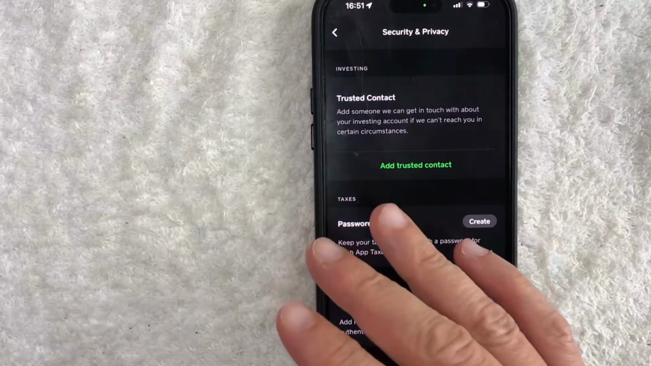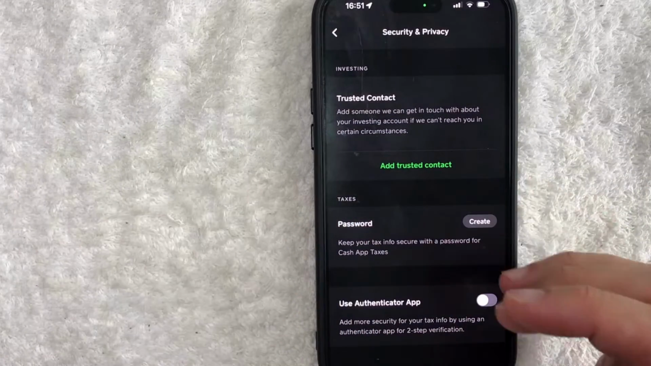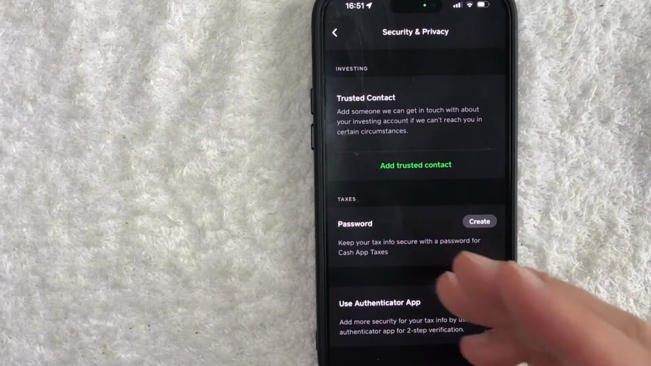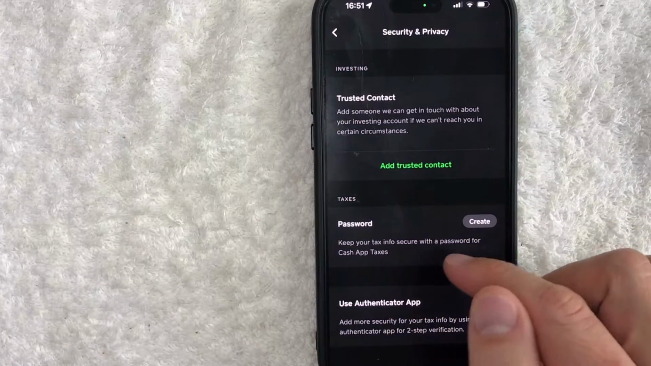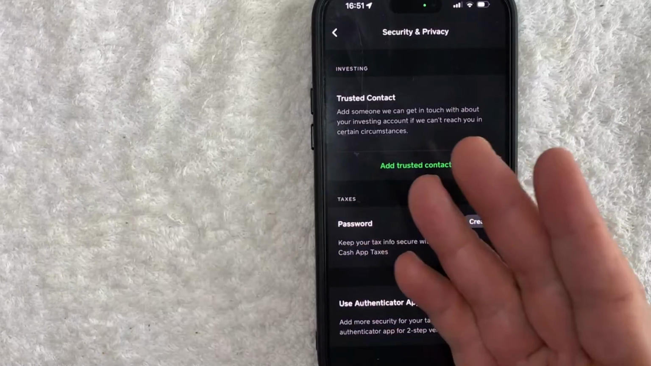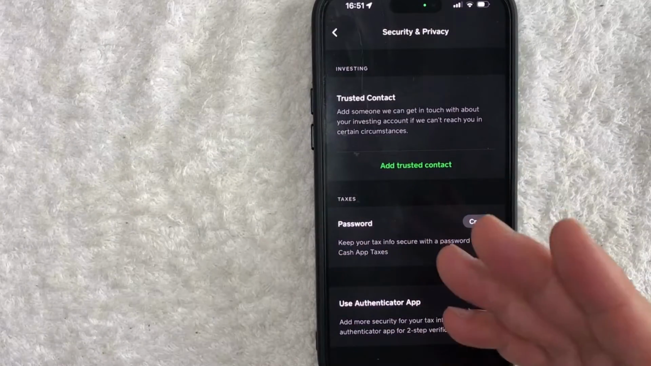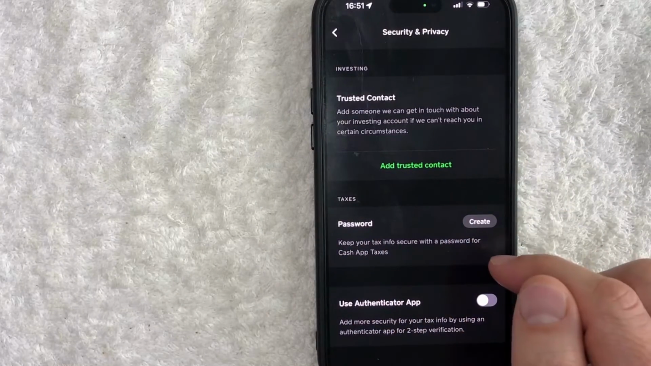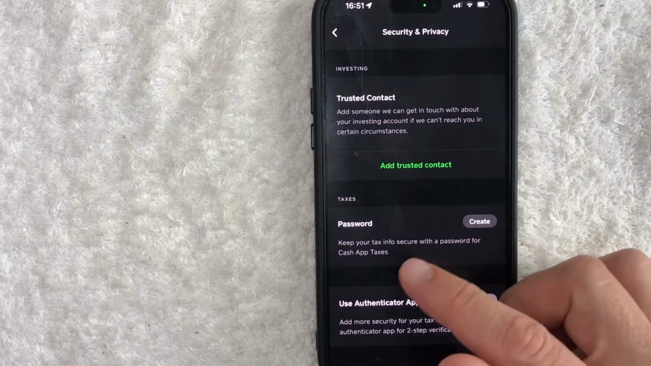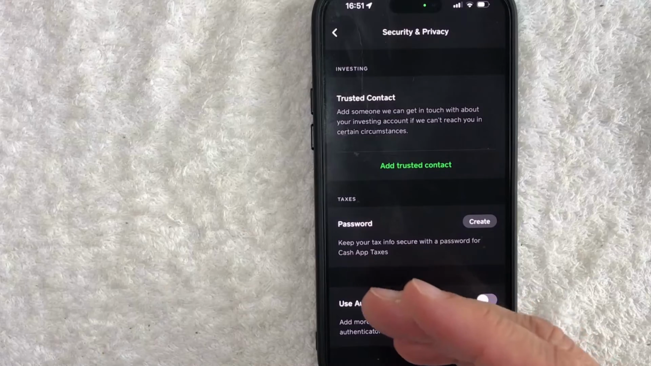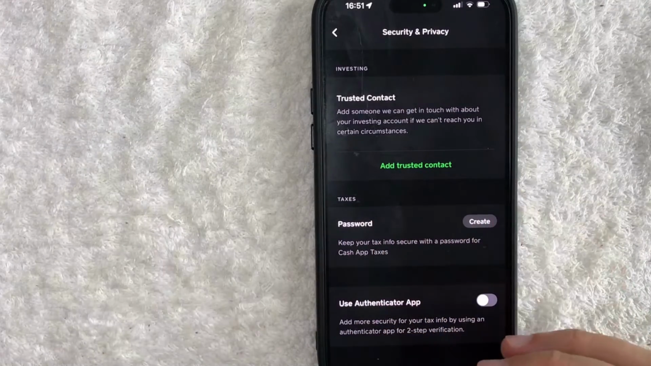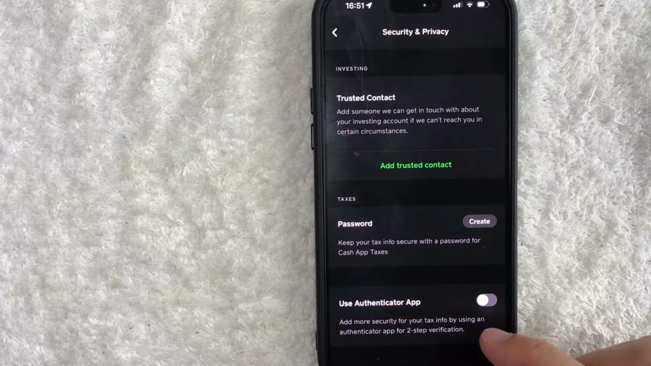So if you want to keep your taxes private and secure inside of the Cash App, you can go ahead and add a password. So that way, if you are looking for your tax documents in Cash App, you would need to enter in a password in order to access that. So once again, if somebody in your family is snooping around in your Cash App, they're not going to be able to see your tax documents that you have in Cash App if you create a password. And then lastly, you can do two-factor authentication to cover your taxes as well. And that way, no one can willy-nilly open up your tax situation in Cash App without the two-factor authentication.